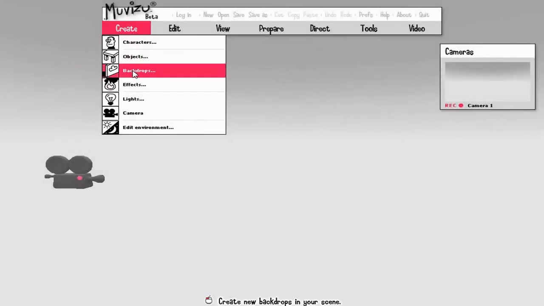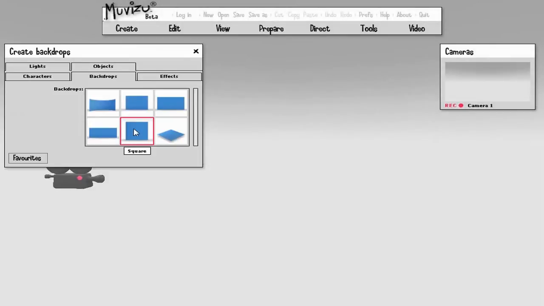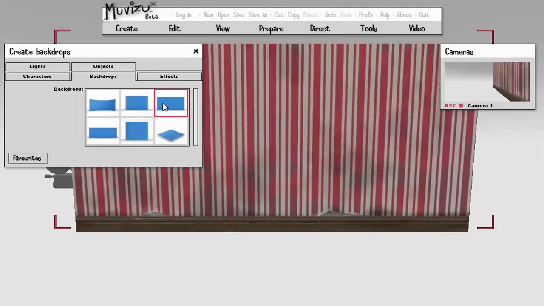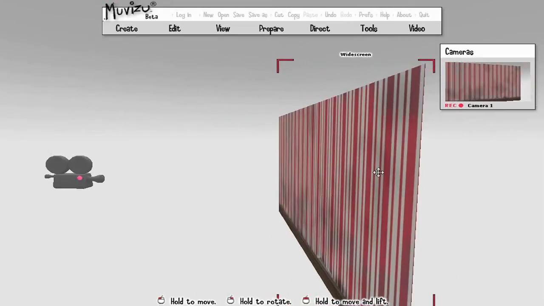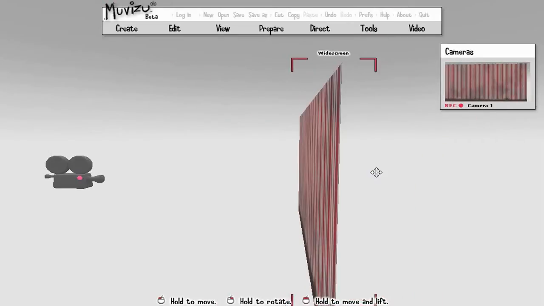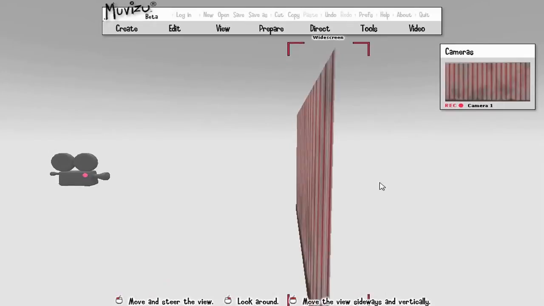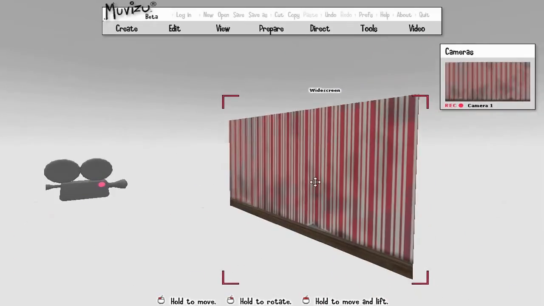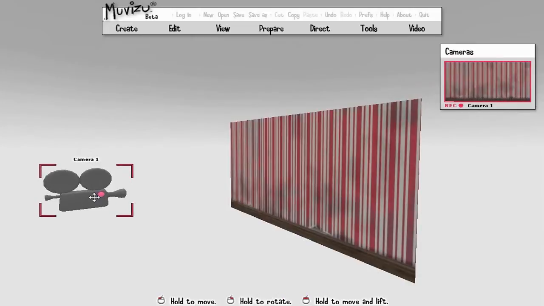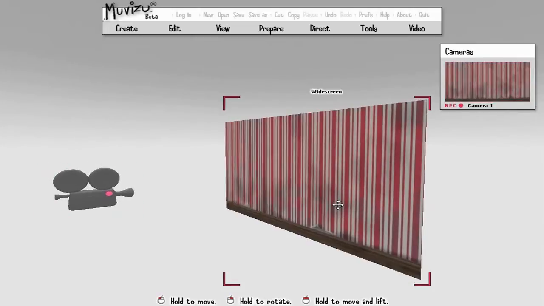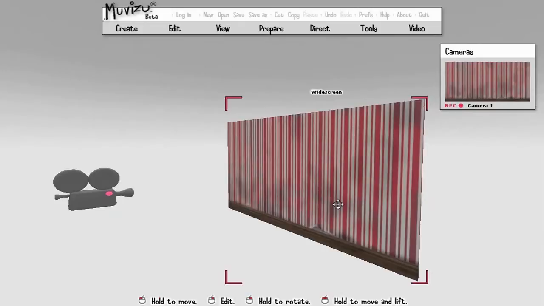Step 1. We want to create a backdrop. There's a few different types of backdrop that we can choose from, but the widescreen one I think works the best. Now, what we want to do is position the backdrop in front of the camera, so the only thing the camera can see is the backdrop. As you can see, there's a bit of a gap at the top there, so let's just adjust the camera and we'll just tweak the position of the backdrop a bit.